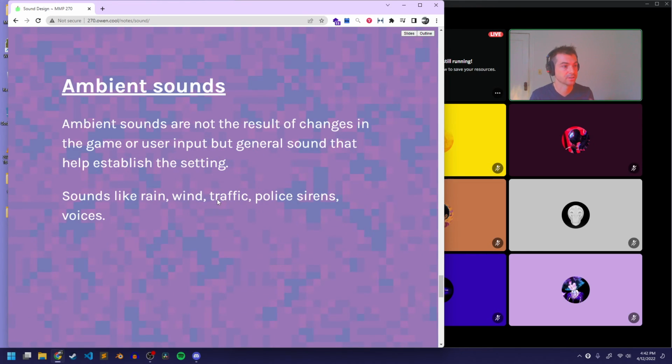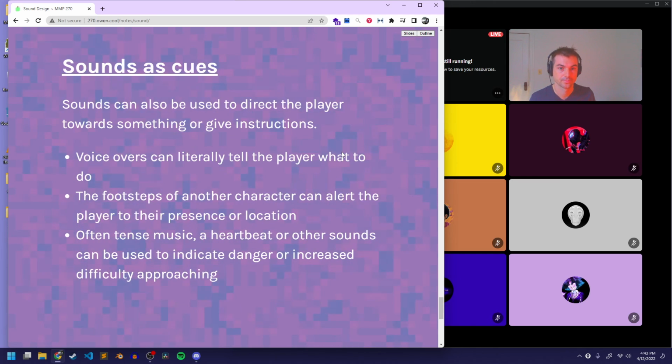Ambient sounds are sounds that are part of the game that aren't related to something that's happening with the game states or the user input, but just add to the setting or the environment. So the waterfall sound in Sonic was an example of that. Sounds like rain or wind or traffic or sirens or voices, all of these different things are referred to as ambient sounds, or sounds that don't have a specific starting point or part of the interaction.